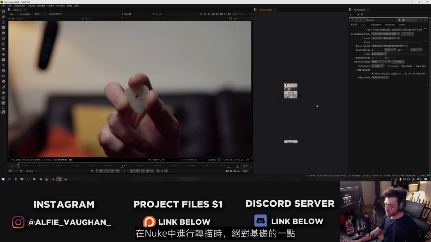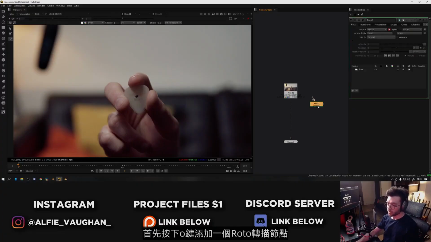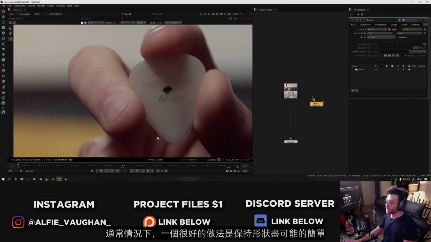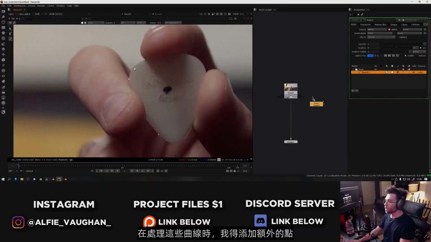So the absolute basics of rotoscoping in Nuke. First of all, press O to add a roto node. Then once you've added the roto node, you can start drawing a mask. So if you start clicking, you can add points like this. It's usually good practice to keep the shapes as simple as possible. When I'm going around these curves, I'm going to add a few extra points, but for the most part, I'm trying to keep the shapes nice and simple.